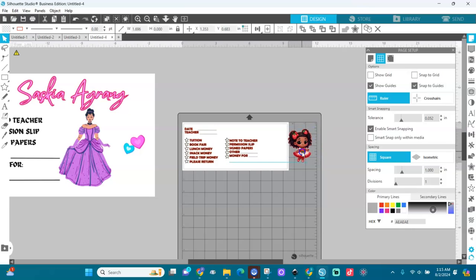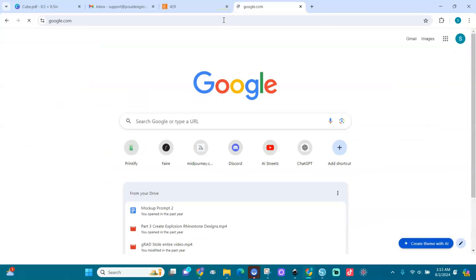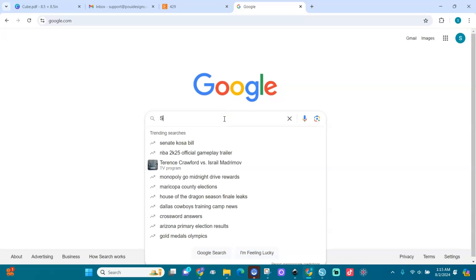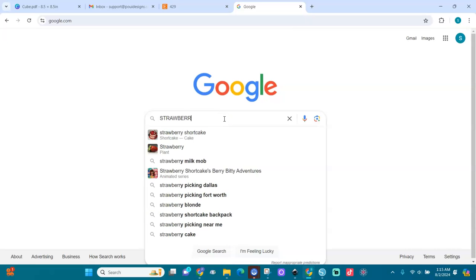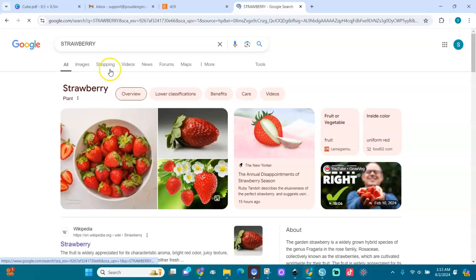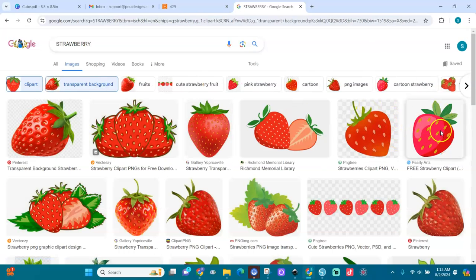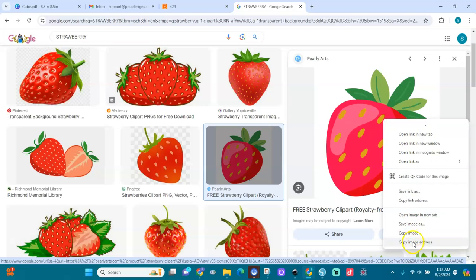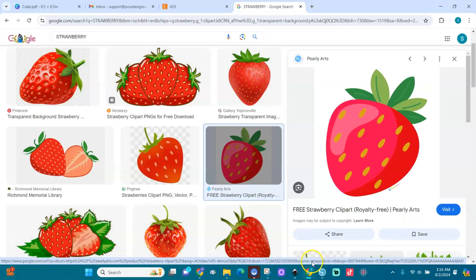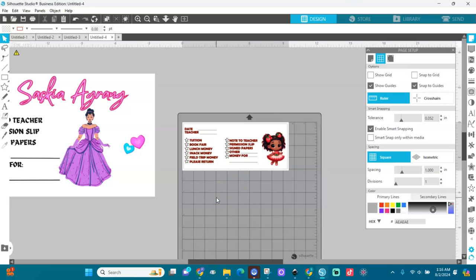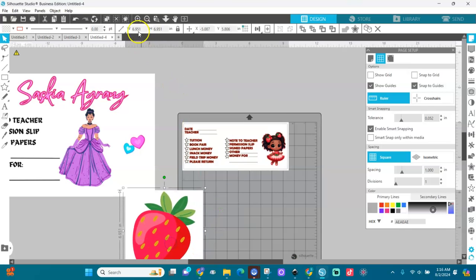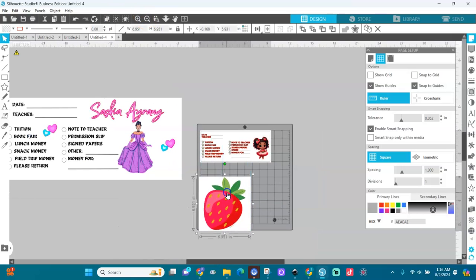And then we add our image to it. For instance, you can go to Google and find cute things. Let's say I'm doing strawberry, so I need some strawberry images. Clip art. Okay, I love this strawberry. I can copy it. It says here, copy image. Bring it into here. It's a big strawberry.